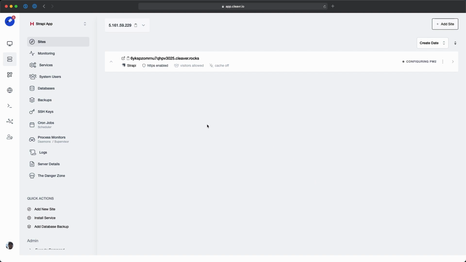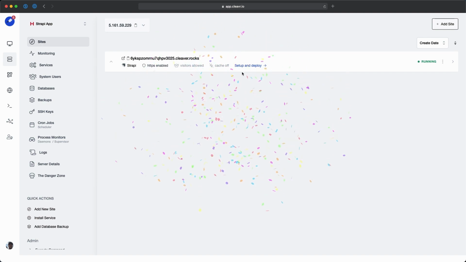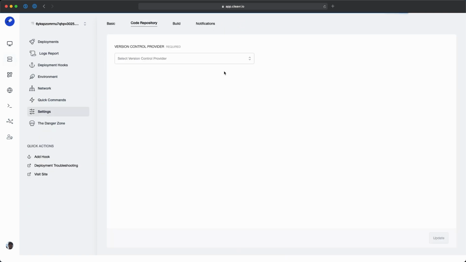Okay, so this is adding this site now. And once that's done, we'll see some confetti. And then click on Setup and Deploy. This is going to take you to the web app section over here to a new web app that was created for that site. And it takes you directly into settings and code repository where we're going to tie together the version control provider.